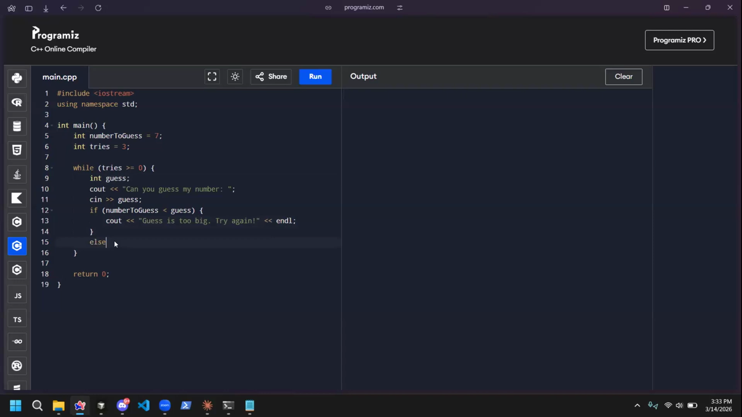So else if, right? Now we can just do number to guess is greater than guess. So it's the same thing. Cout, and I did not forget about the tries. We're going to go back and do that. Guess is too small. Try again.